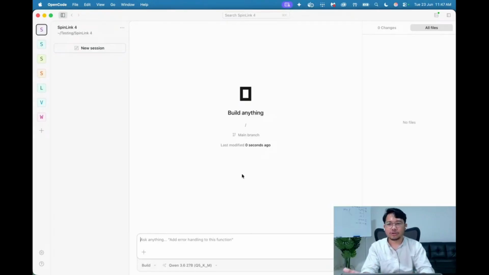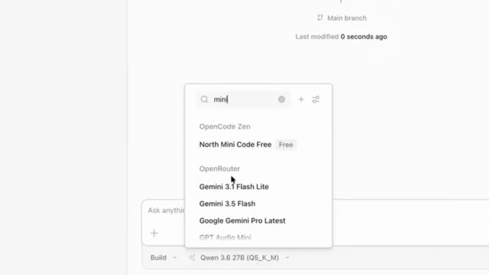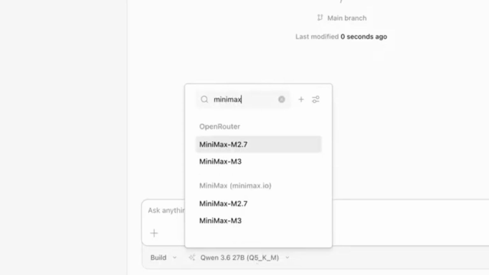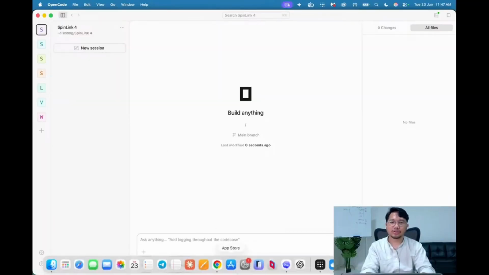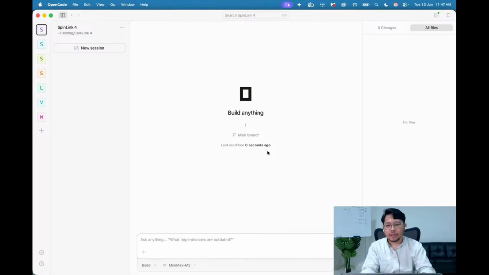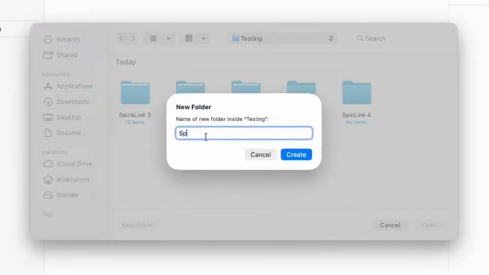On the other hand, on the Codex side, we're going to do Spinling 5, just to test the difference. And if you want to use this one, we're going to start with Minimax M3, sorry, M3. On the Codex, we're going to use 5.5, maybe high. And then later we'll also run on Spinling 5, so let me just create a new folder also.